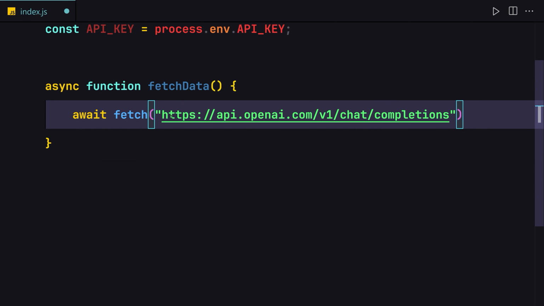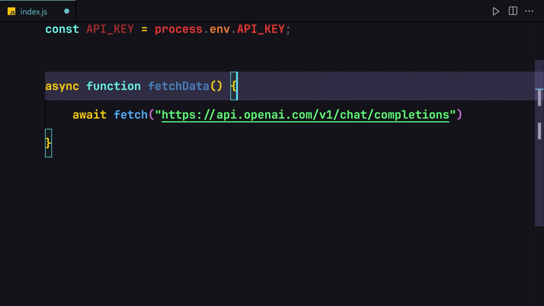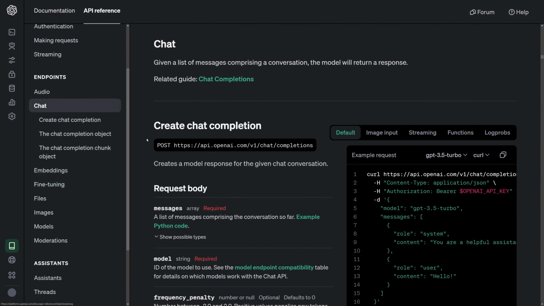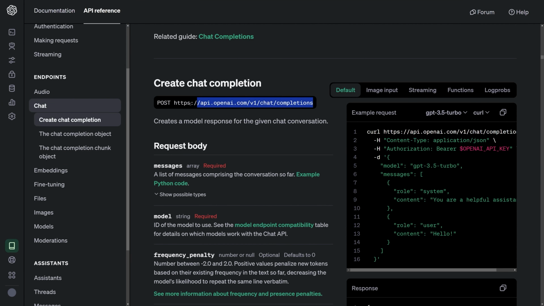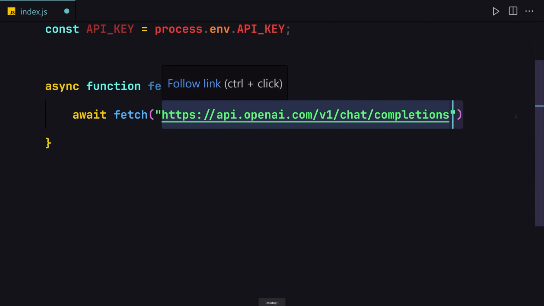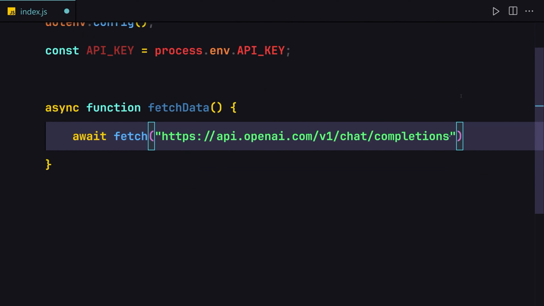So we're going to be making a request to this API, and if you're wondering where in the world this API is coming from, let me just show you that. Okay, so we just have to click on this chat, and this is that API which we're going to be using. So I'm going to copy it, and let me just place that right in here. There we go. So that's there.